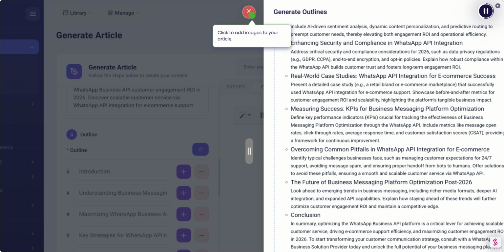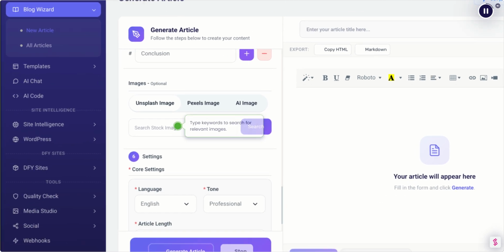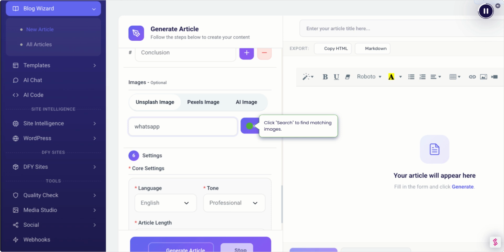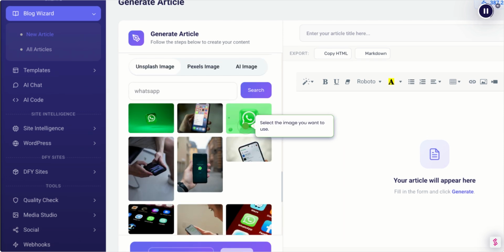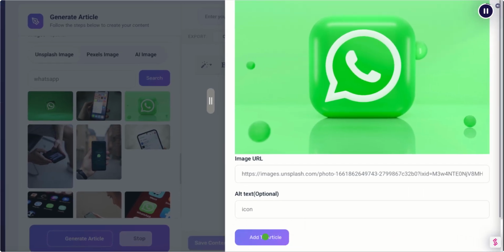Click to add images to your article. Type keywords to search for relevant images. Click Search to find matching images. Select the image you want to use. Click Add to Article to insert the image.